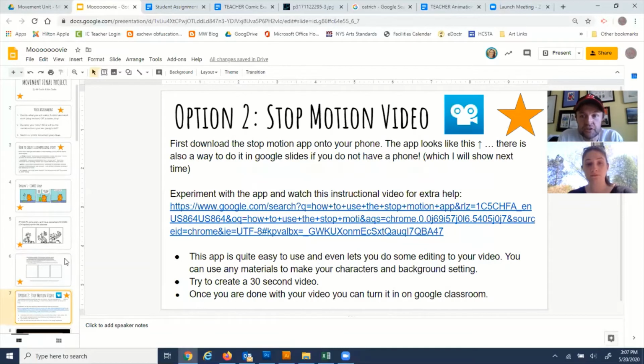Miss Eedle is going to leap you into the ideas behind stop motion video. So you can think of it this way: the comic strip is the 2D version, and then the stop motion is almost the 3D version.